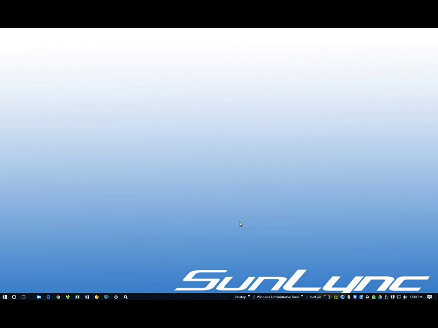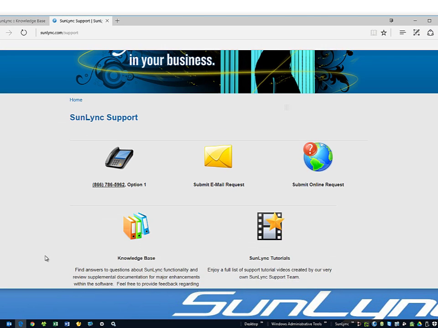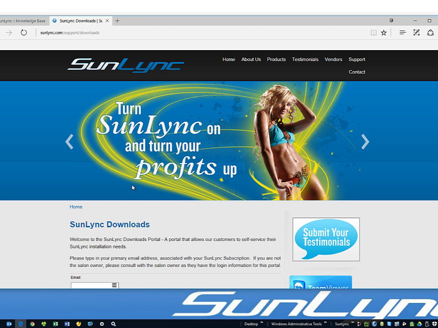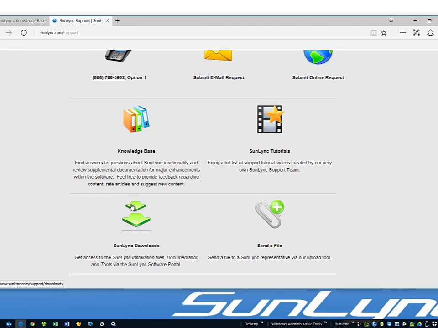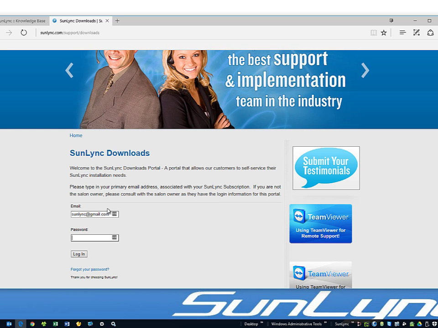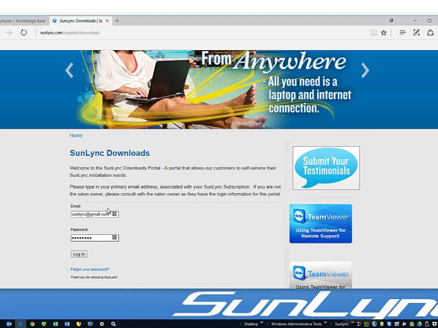First things first, you need to log into our download site so that you can access the installer for version 9010. Go to our support page, which is sunlync.com/support, scroll down, and you'll see a SunLync downloads link. Enter your email and your password. If you do not have this information, contact us at support@sunlync.com and we can get this reset for you.